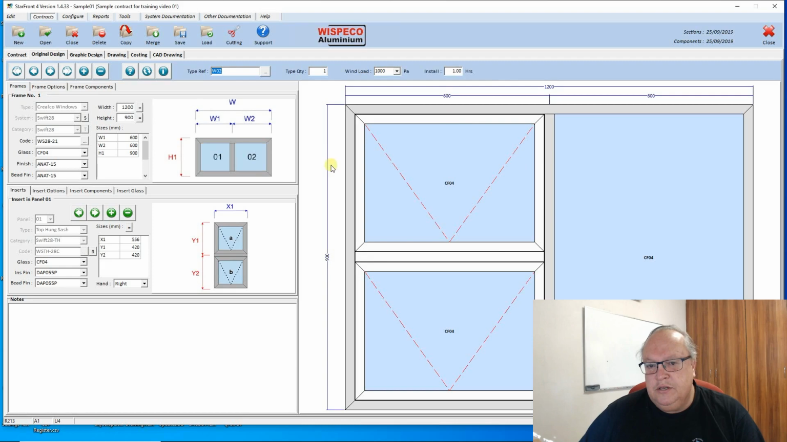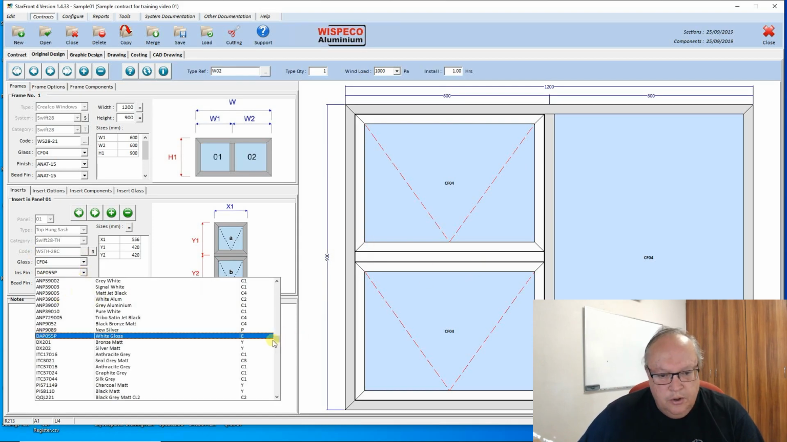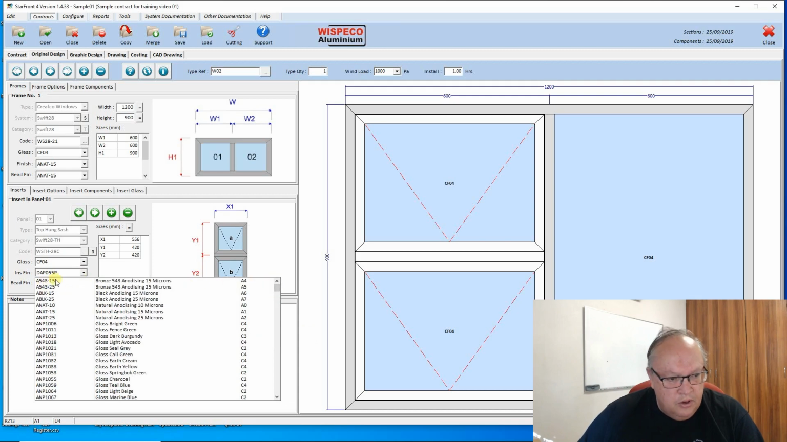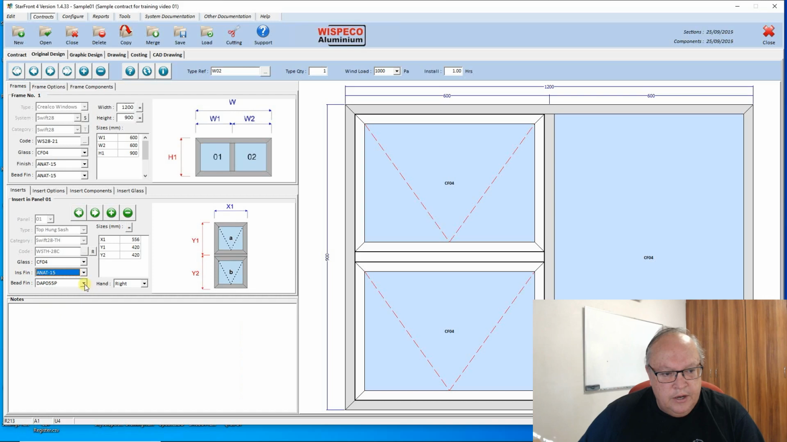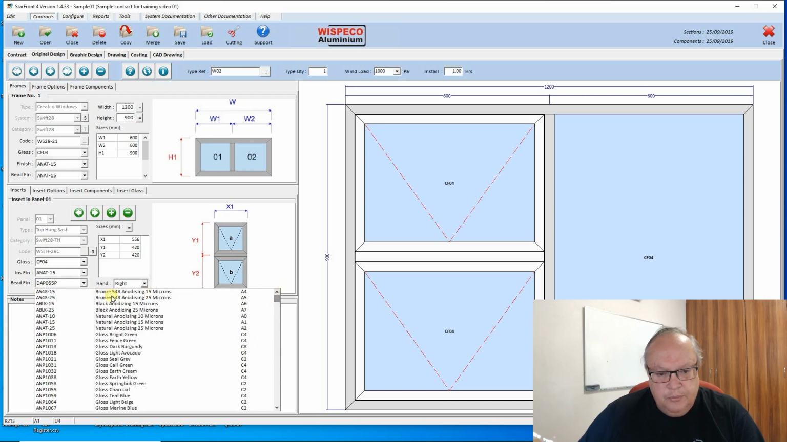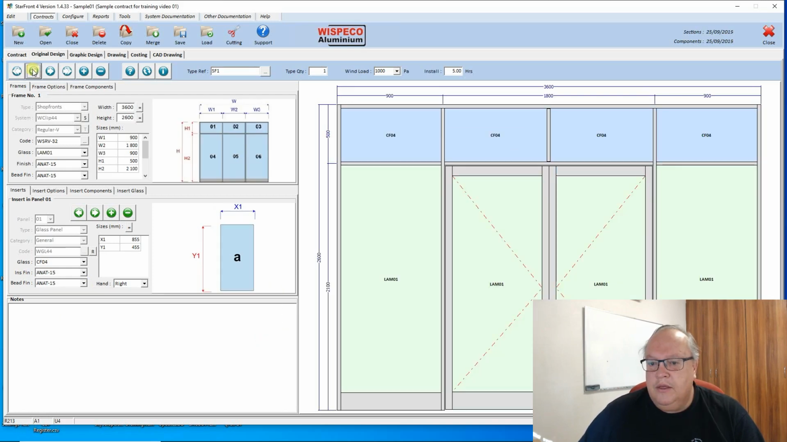If I would like to change this whole project to, let's say, teal blue, then what I need to do is I need to first ensure that these original sashes are also in natural 15, like the rest of the project. Now this whole contract is back in natural anodized.